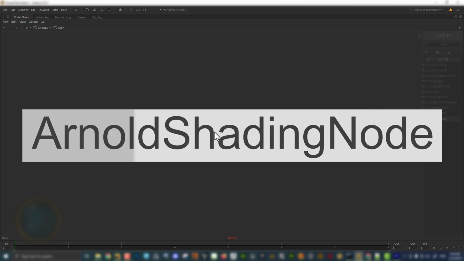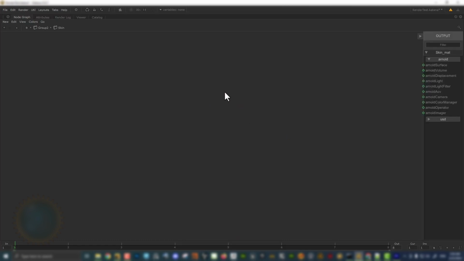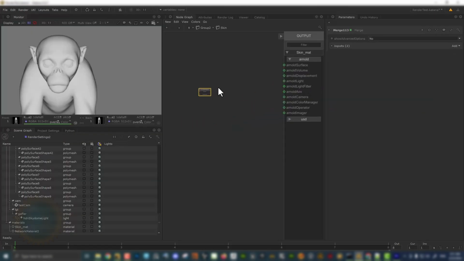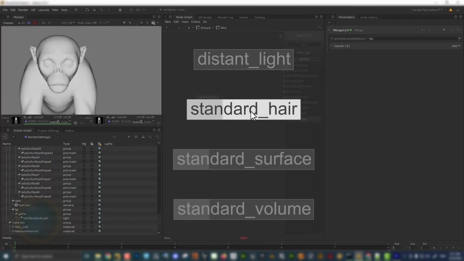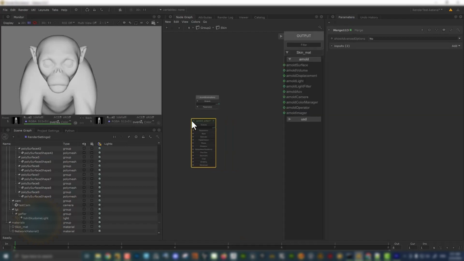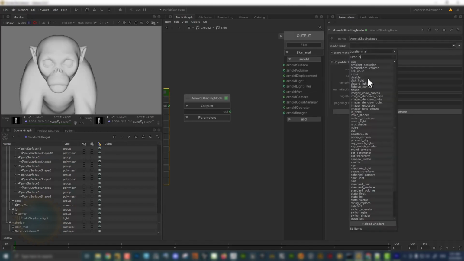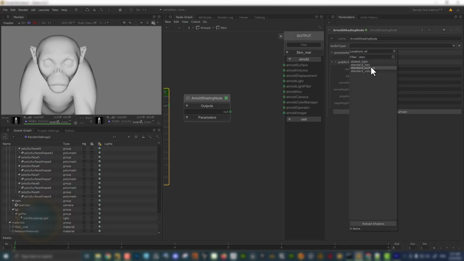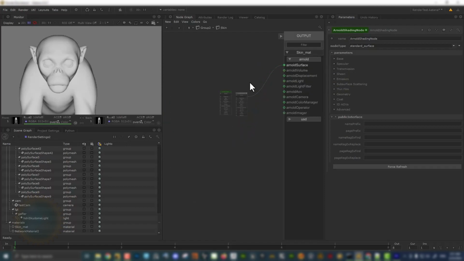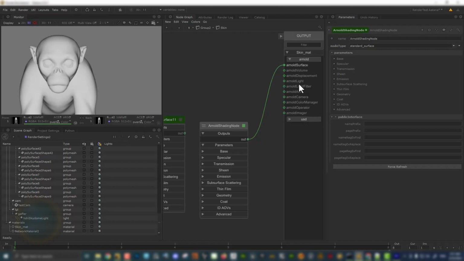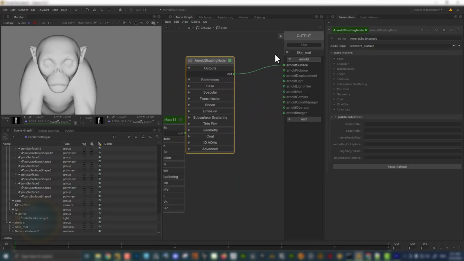I'm using Arnold, so I'm using the Arnold shading node. It's a little tricky here. Okay. You can directly also create a standard surface. Both are the same, but I prefer this method. Here, standard surface. Okay, this out will go to Arnold surface. This is like my shading group. Okay, this is the material, this is the shading group.